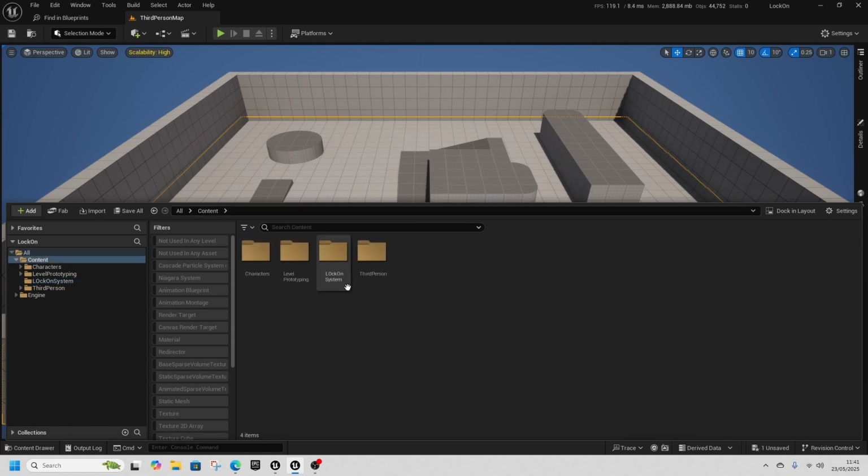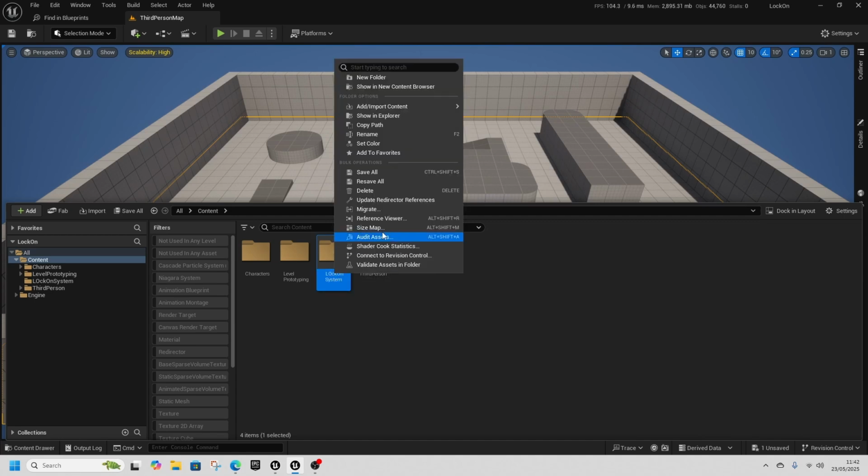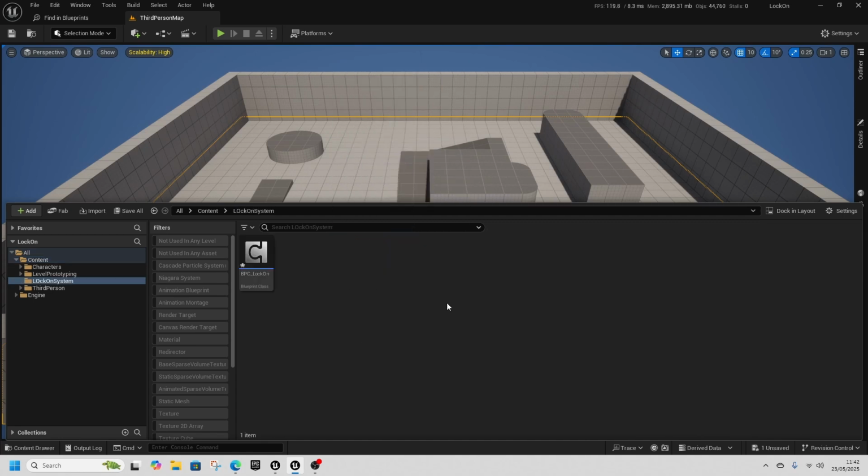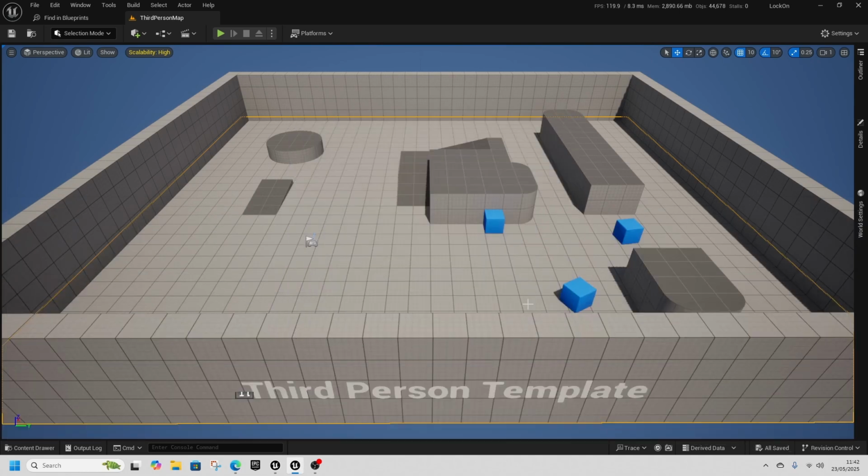And the reason we do that is so that we can just take this whole folder, right click it, and migrate it to any project. So we only need one lock on system for whatever project that we do for our entire life of being a game dev really.